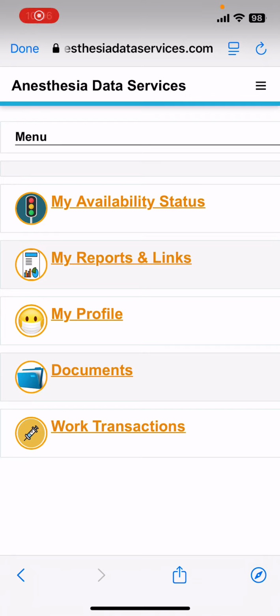I'd like to illustrate what the user sees when the application is opened up on a phone. Here we have a view in the Safari browser on an iPhone. In order to enter the work transaction for the day, users are presented with this basic menu. One option is this work transactions option that you see at the bottom of the screen.